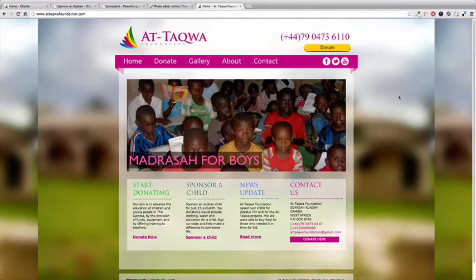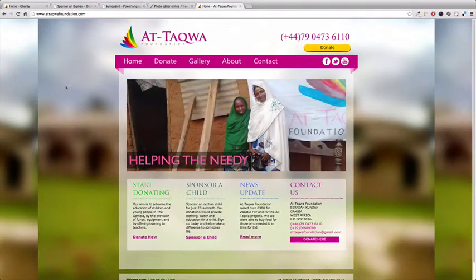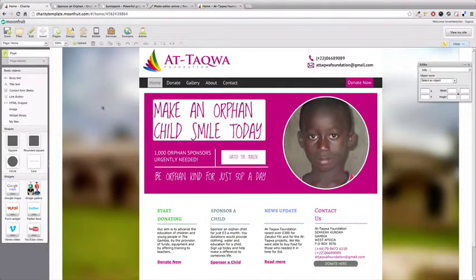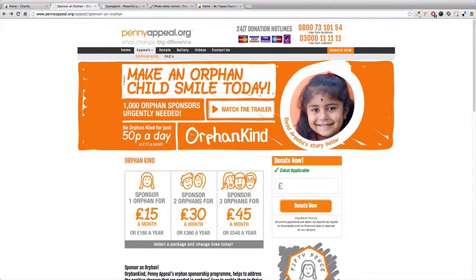Hi, in this video we're going to redesign this template, and we are going to take our inspiration from this design, pennyappeal.org. I like the way that the hero looks. So what I've done is I've duplicated the site, and I've gone ahead and recreated the hero that you'd see here on this site.